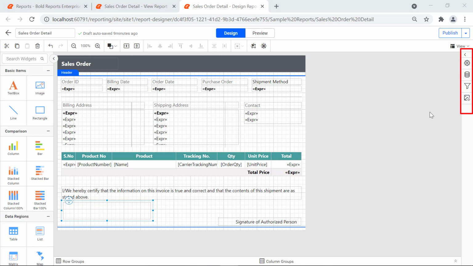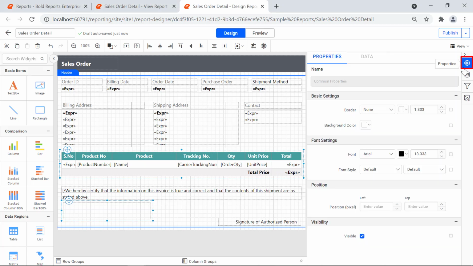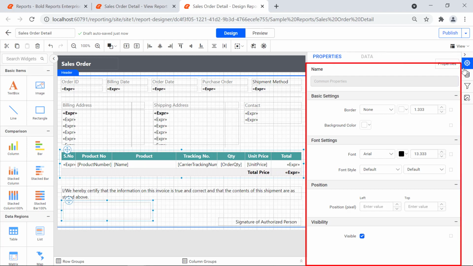The configuration panel consists of properties, data source, parameter, and image panes. The properties of the report item can be changed by clicking the properties icon from the navigation bar. The property pane consists of 2 tabs, Properties tab and Data tab. The Properties tab consists of a list of properties that can be assigned to the report items.